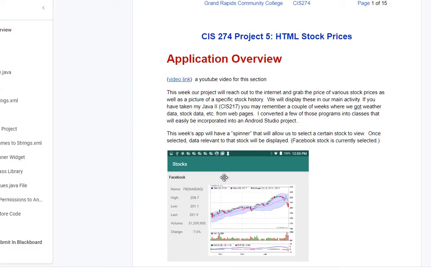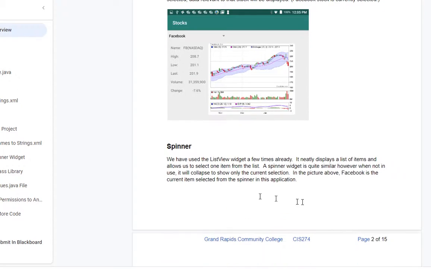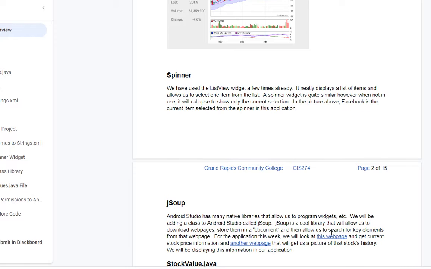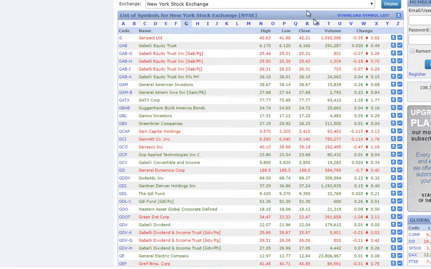It has a spinner in it. We drop this little arrow here down and we can select from Facebook, we can select GM. We got a few of them in here, and you can also customize that later on to put your own stock values, or stocks in there if you wish. If you click down here to this web page right here, it will get you this web page. This is where we actually get our information from.